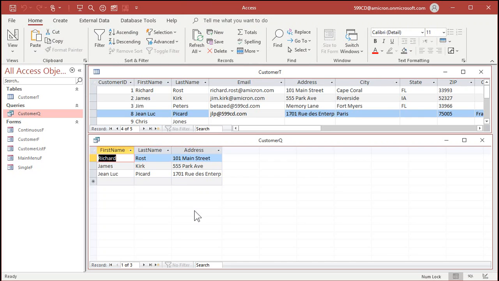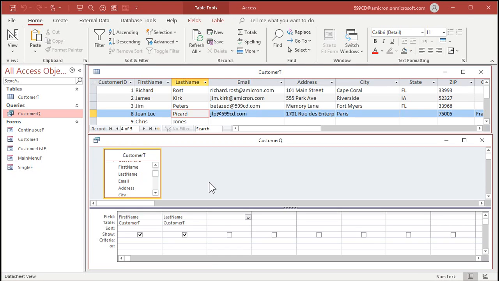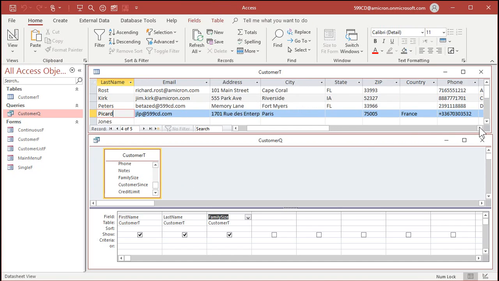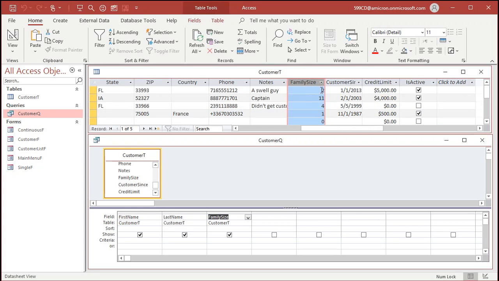And there's your numeric addresses. That's great for finding addresses where you don't have a street number on there. This will also work with numeric values, too. I've got one in here called family size. Let's find it up here in the table. There's family size. I got 2, 11, 4, and 1.